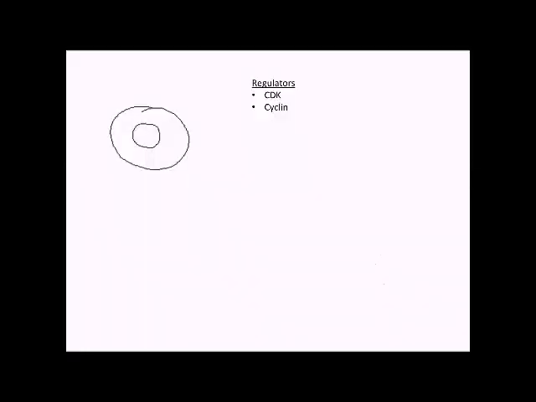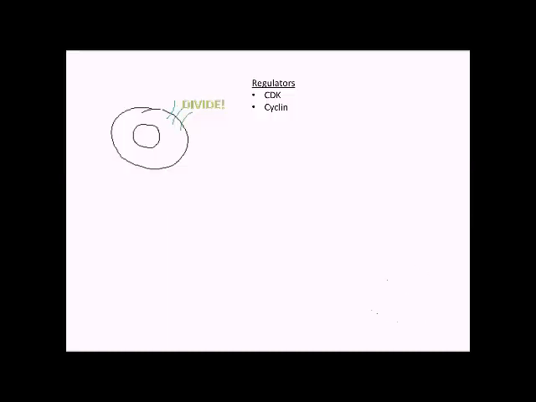So the major regulators for the cell cycle are CDK and cyclin. Those are just molecules that monitor the progress of the cell cycle and signal the cell to move on to the next step or not, and make sure that everything is proceeding as it should. So the cell receives a signal to divide. That green stuff right there is just the cell receiving a signal to divide. What can cause that signal is anything from an injury or a growing fetus, or anything really can signal the cell to divide.